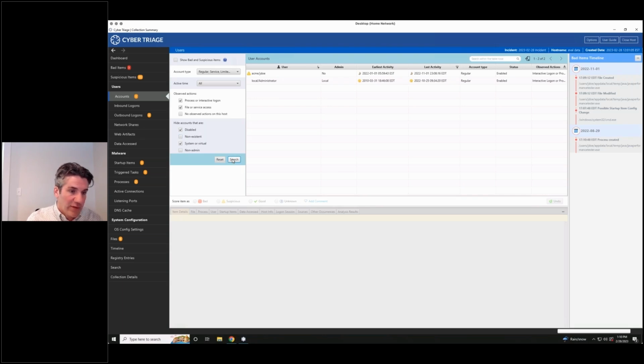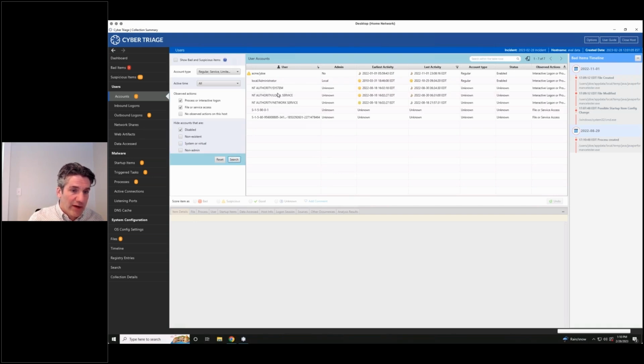This data set doesn't have those examples, but that is a new feature in this release. Going through other things on here, system or virtual accounts are being hidden by default. If I uncheck that here, you'll see that we now see things like the service accounts or some SIDs that are on here. You may also see font driver and other accounts that exist on many systems, but that you don't usually care about. They aren't of interest to you if you're looking at who is involved with an attack.